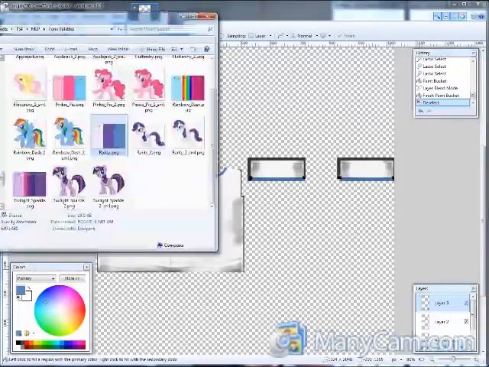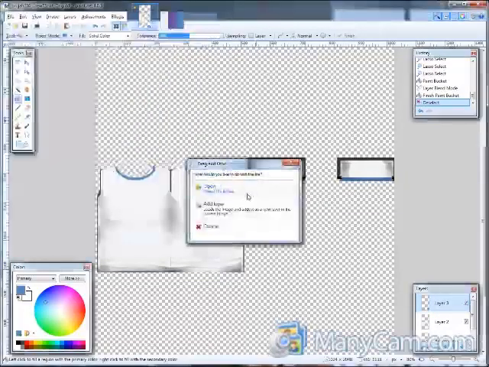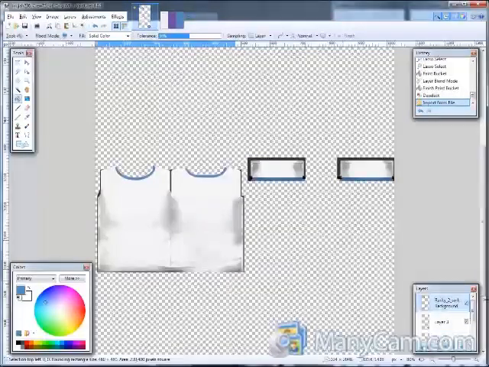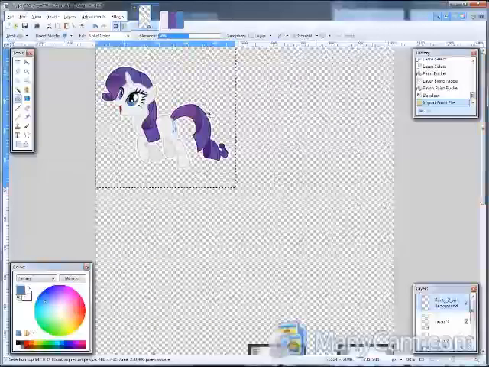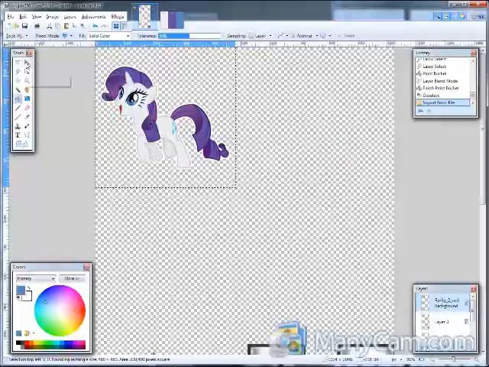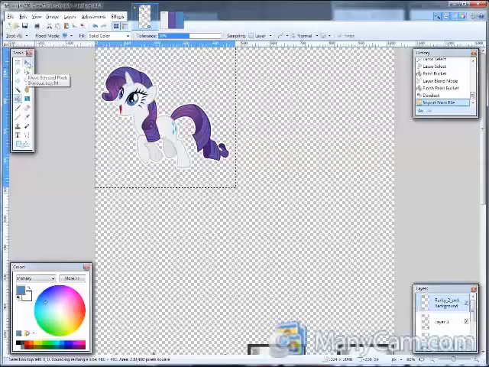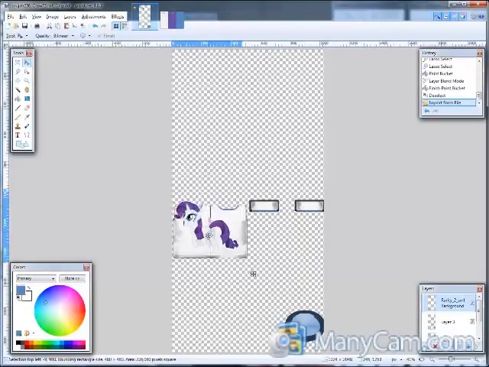One more step. I'm going to drop in our pony. I'm going to add layer. Alright. And that dropped it right up here. And we're going to use the selection tool. I'm going to zoom out a little bit. And grab that, drag it down.